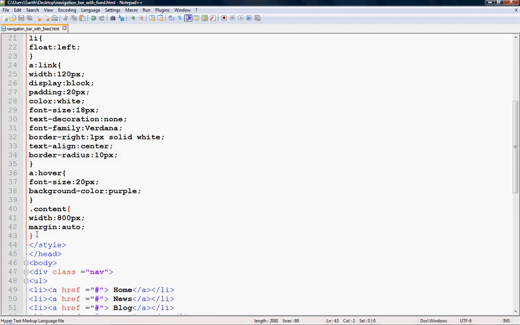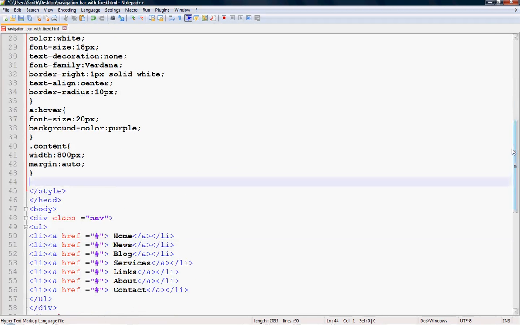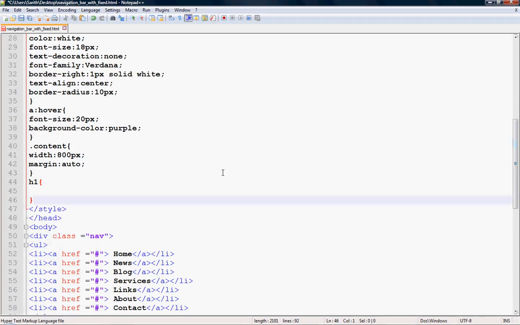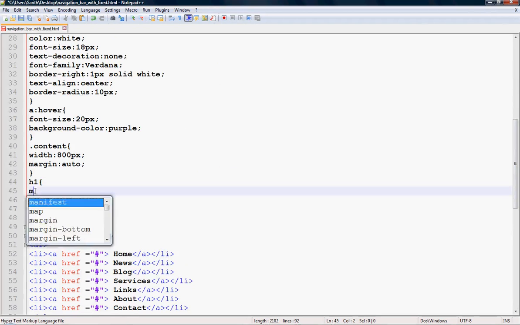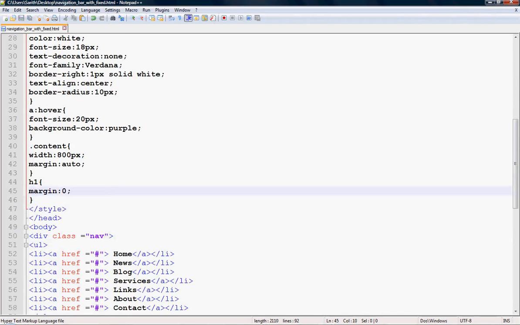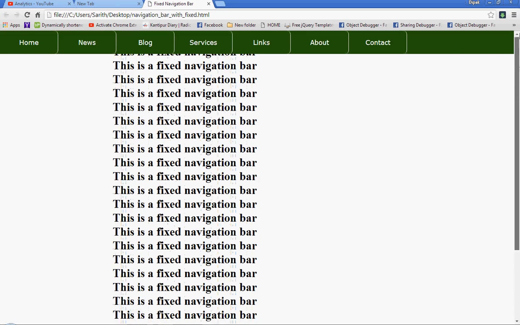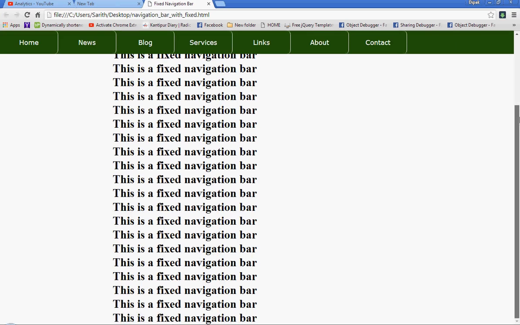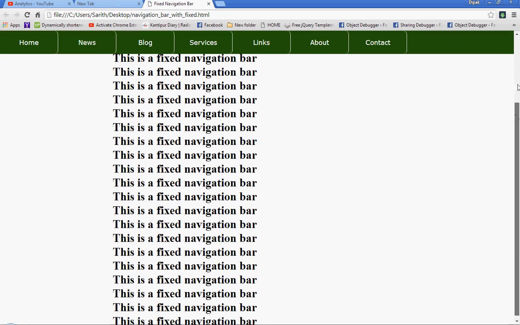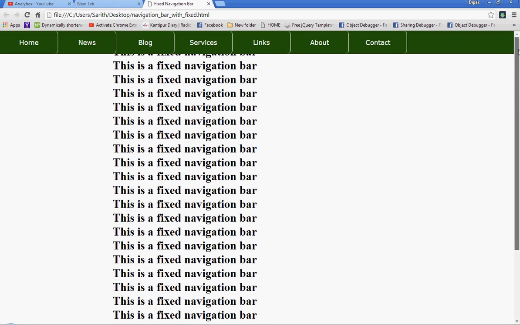And remove some space of the H1, margin 0 for the content. Now the navigation bar is also at the top, you can see, when you scroll down.